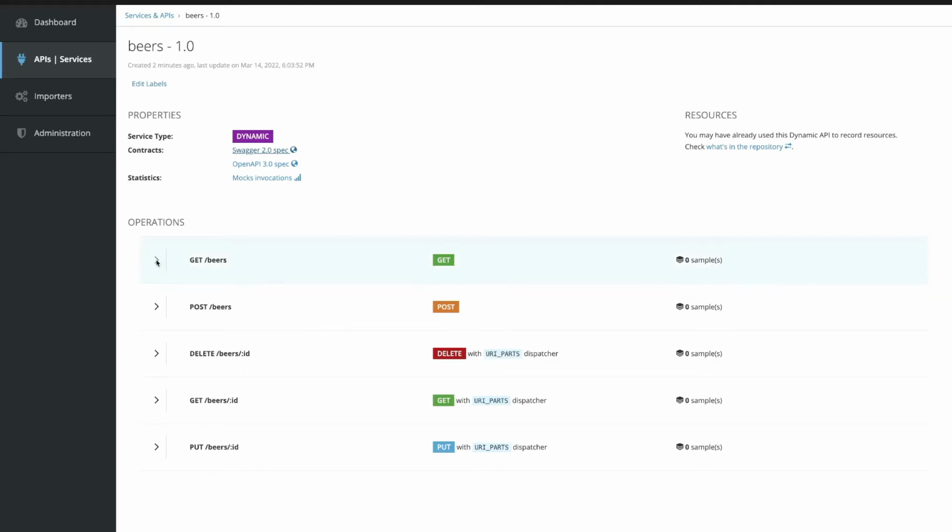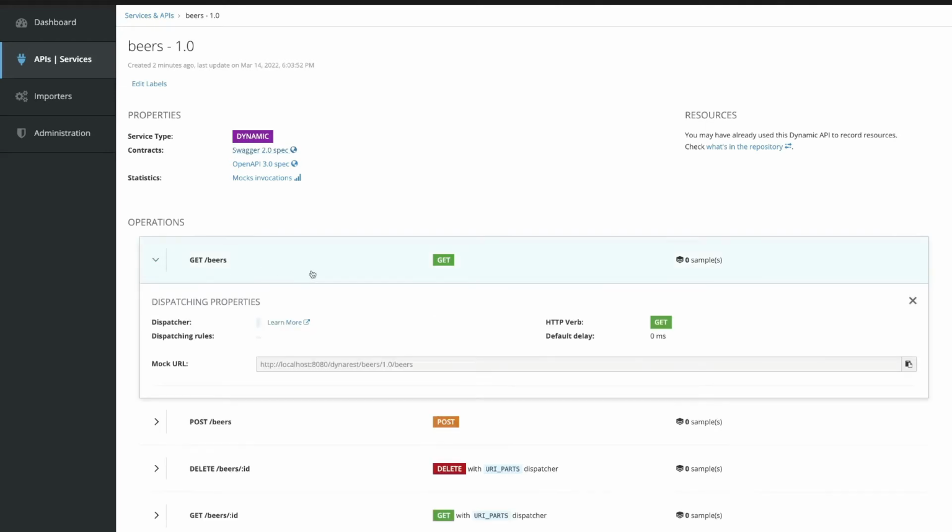So let's go to the main base resource. So we have here the mock URL. It's based on this dynamic REST, so we can then copy it to the clipboard. So we can then try it locally from our laptop. So let's go to the terminal. And within the terminal, we can use the HTTP client to then query this beers resource.